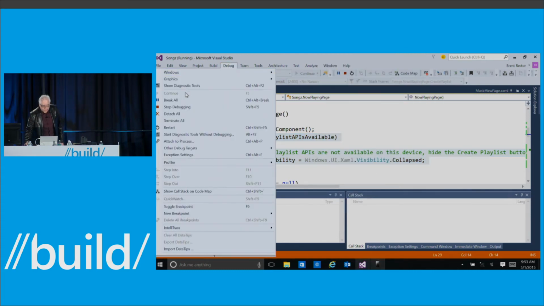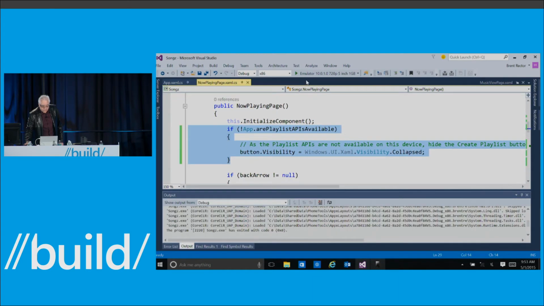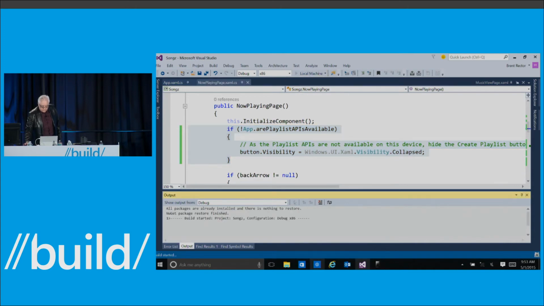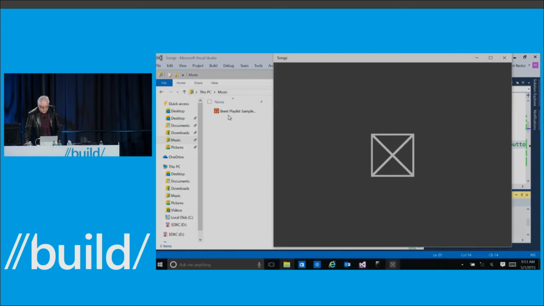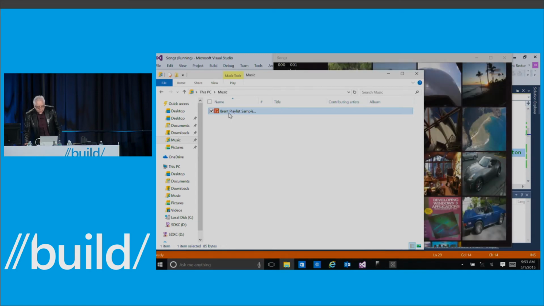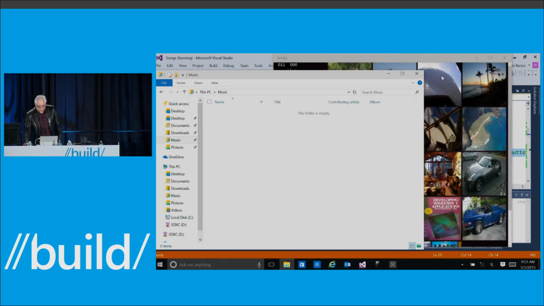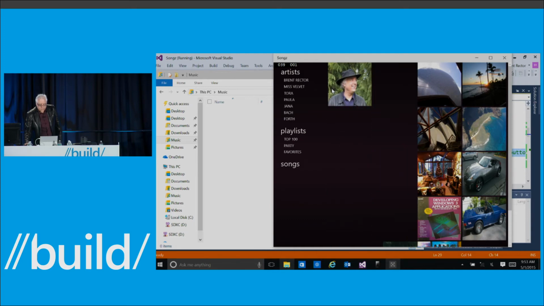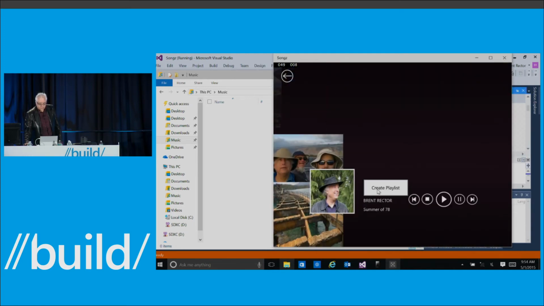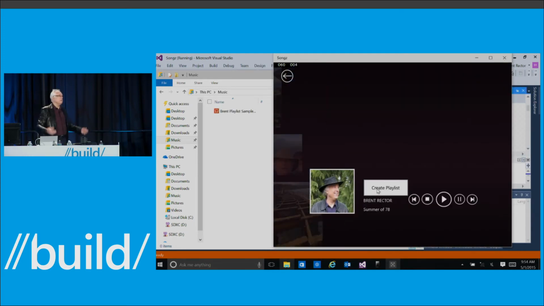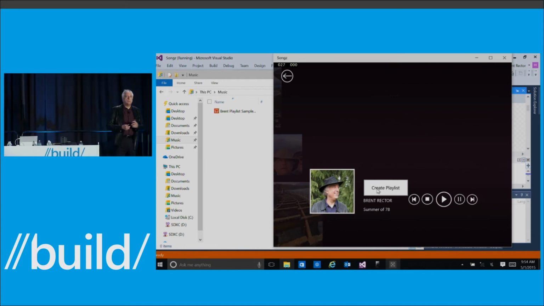If I go back and I switch from running on the phone to the local machine, and let's delete the playlist that I created before. Create the playlist, and there it is back again. So now I've written a universal app. It's running on mobile. It's running on desktop. When it's on desktop, it uses the playlist API.